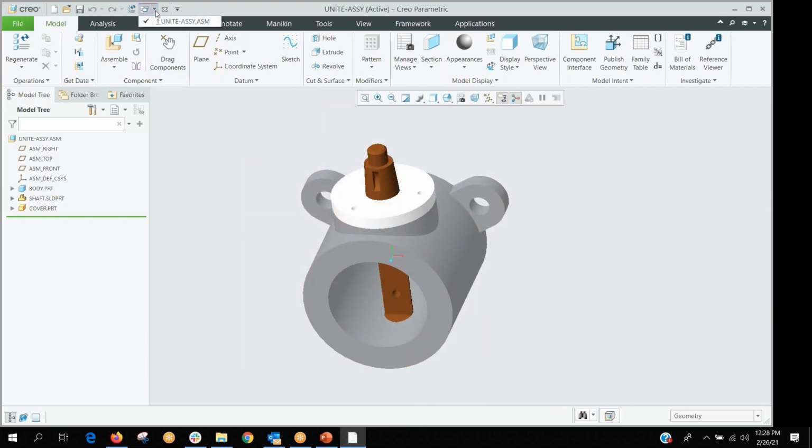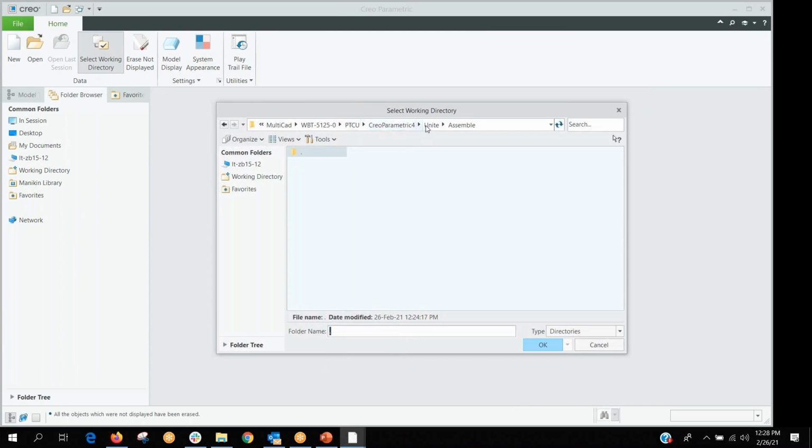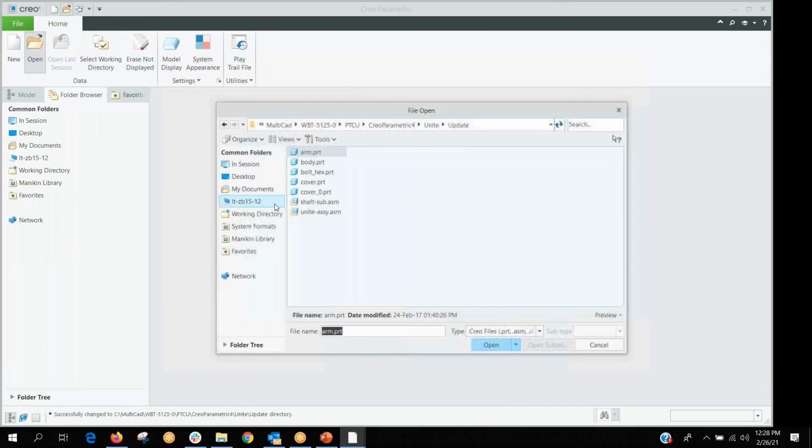I will close this out, erase not displayed, and set my working directory back to update. Then open the update assembly.